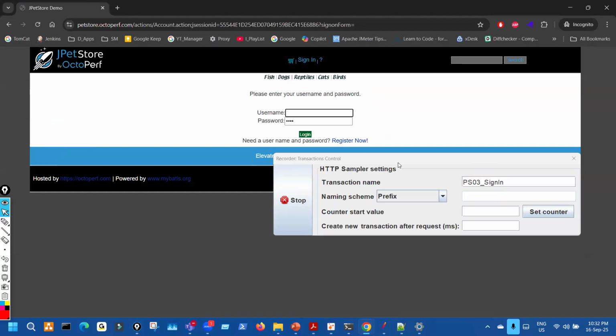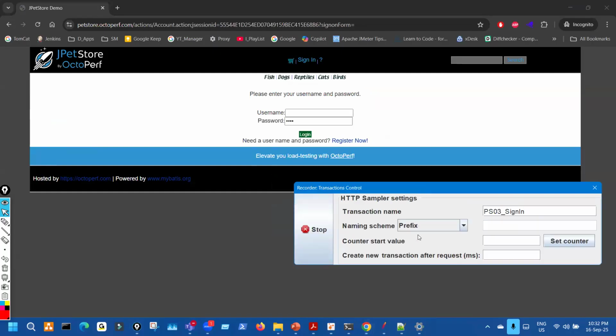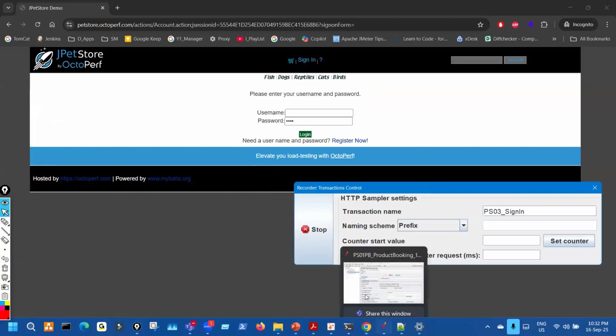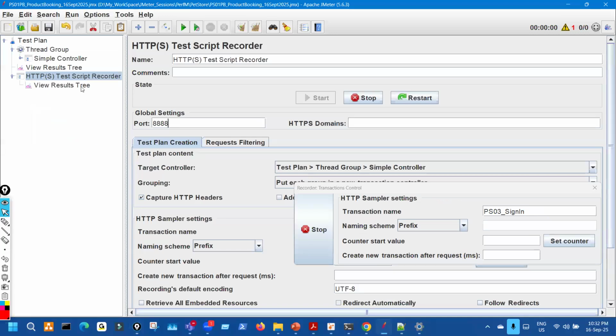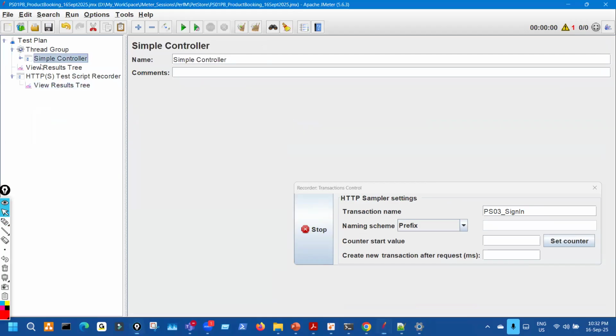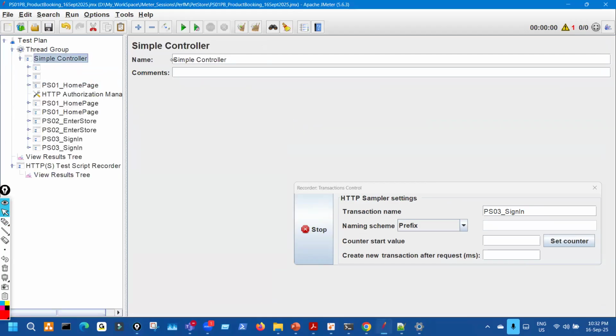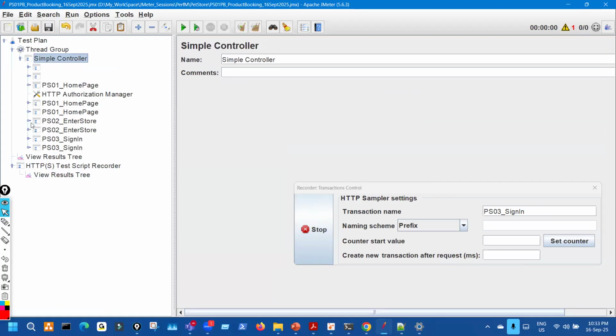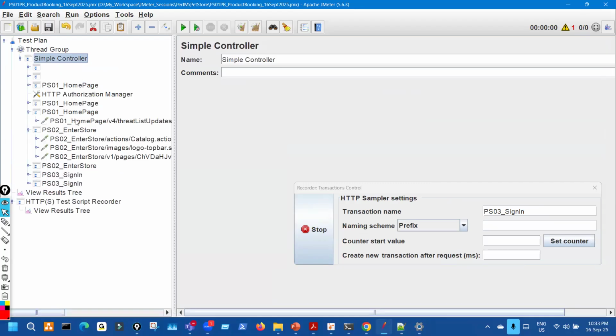Okay, so at least two or three transactions are done, right? So at least just verify. Let us come into JMeter and verify whether recording is happening. You can see here, yeah, logs are coming. Here you can go into the simple controller and check whether recording is happening or not.